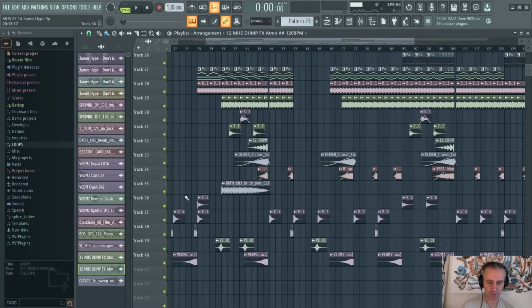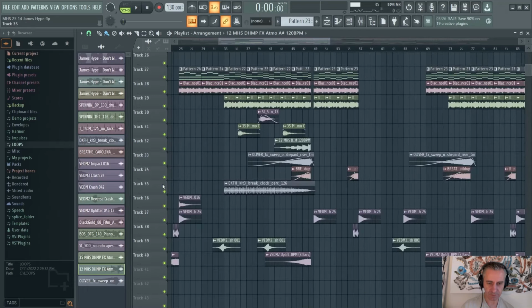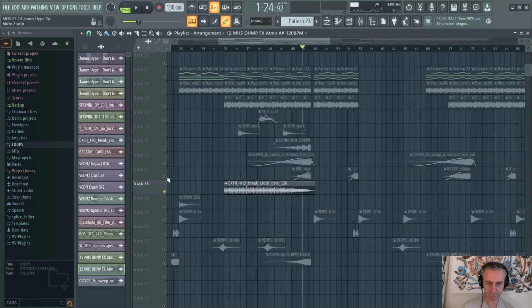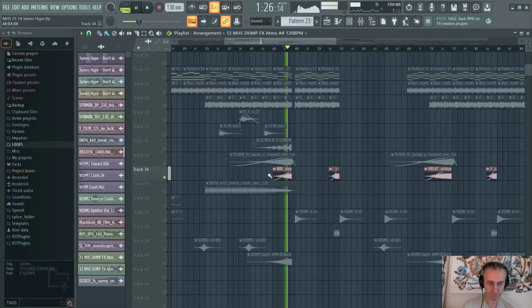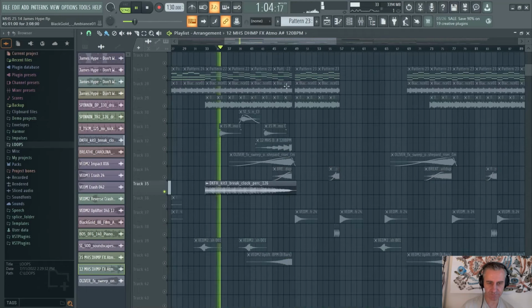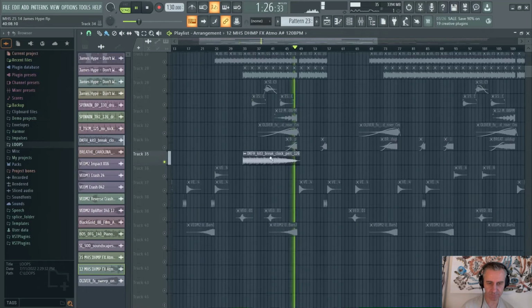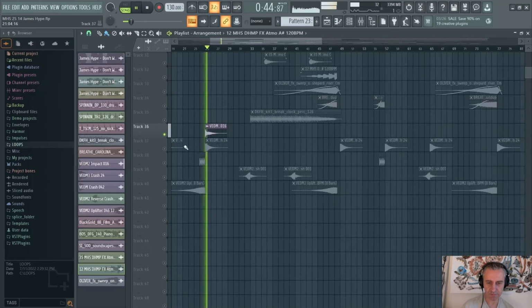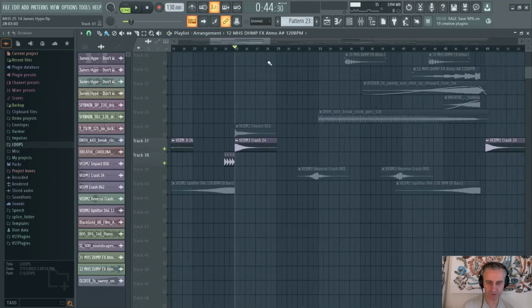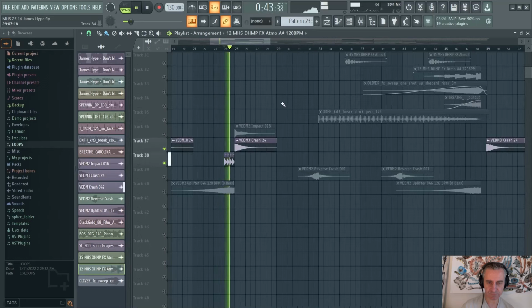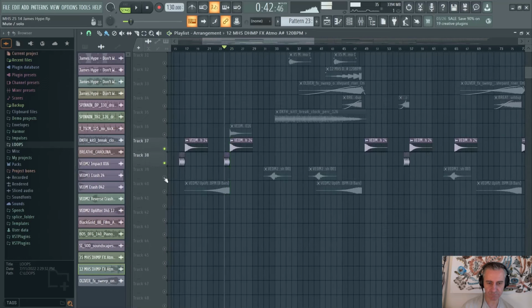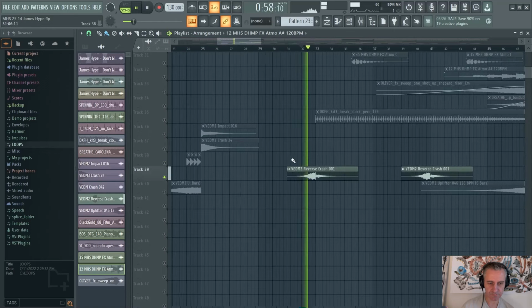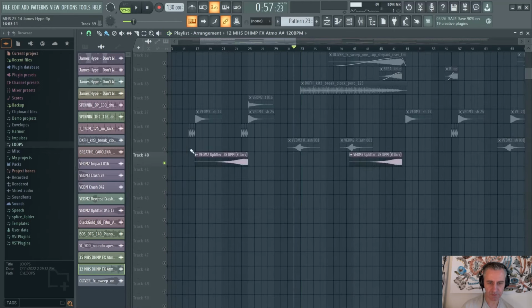So we have here a snare roll. We have something like a clock FX. We have other FXs like impact, crashes, another crash, and uplifter, something like that.